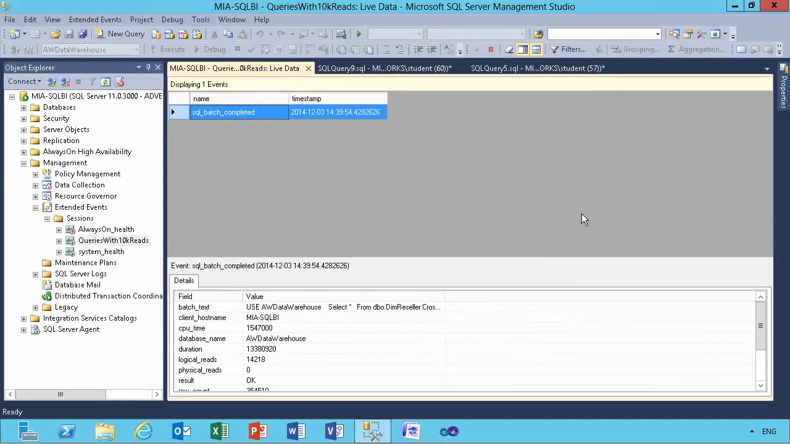In summary, using extended events is going to give better performance than using profiler sessions or using server-side traces.